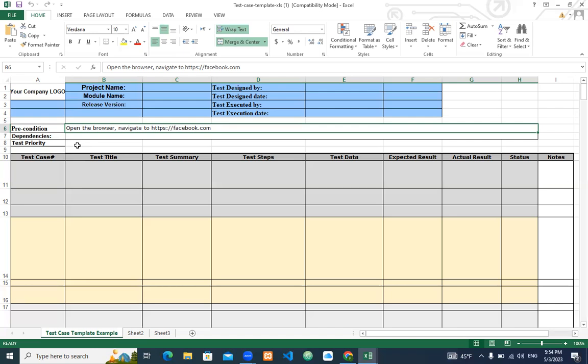Test priority. How important is this test? What is the value? Is it very complex or not? These were all about precondition, dependency, and test priority. Now let's check the chat box. I guess we have a bunch of questions.